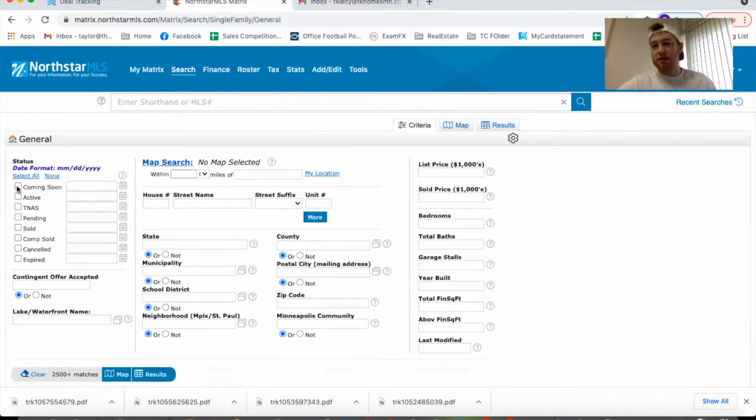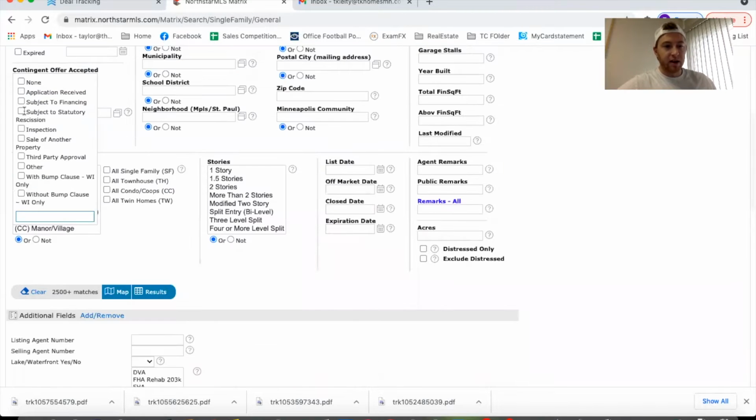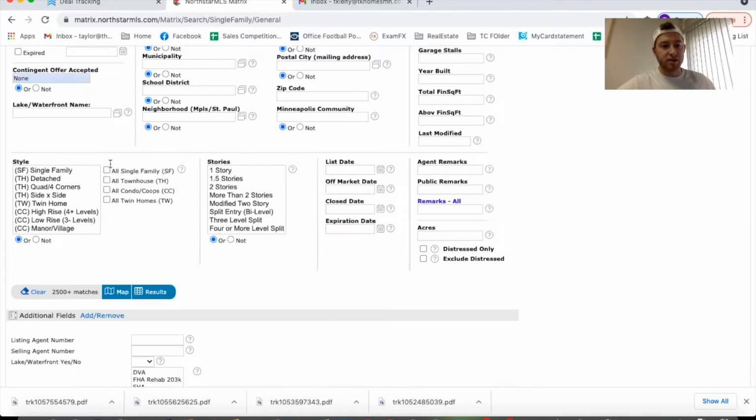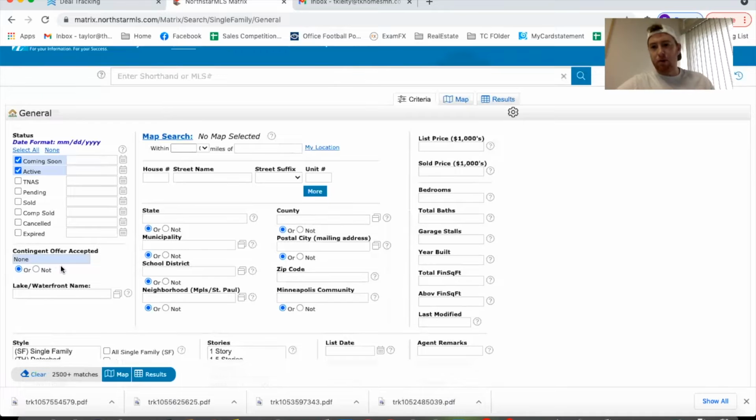However, if I'm going to set up just a standard search, I'm coming here to coming soon and active, and then I'm coming up here to no contingencies. That's important because then it will eliminate all of the active contingent upon inspection places as well. We only want to show people what's available.